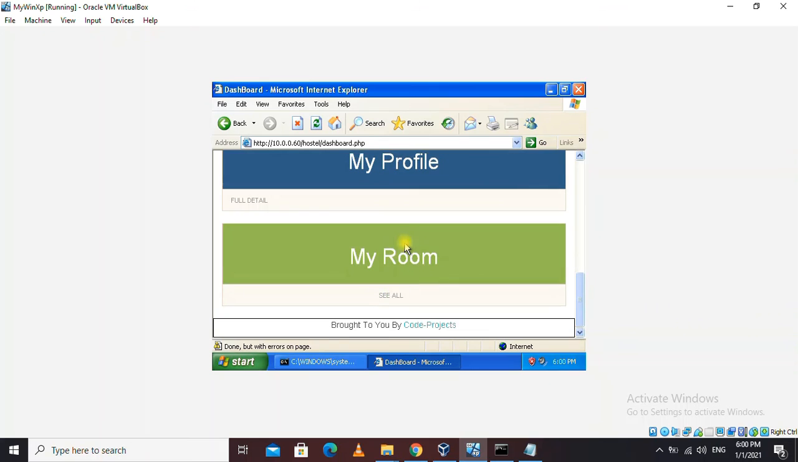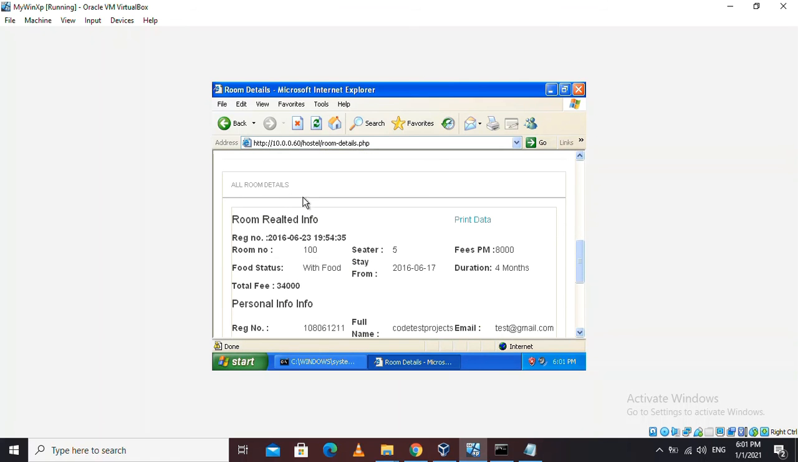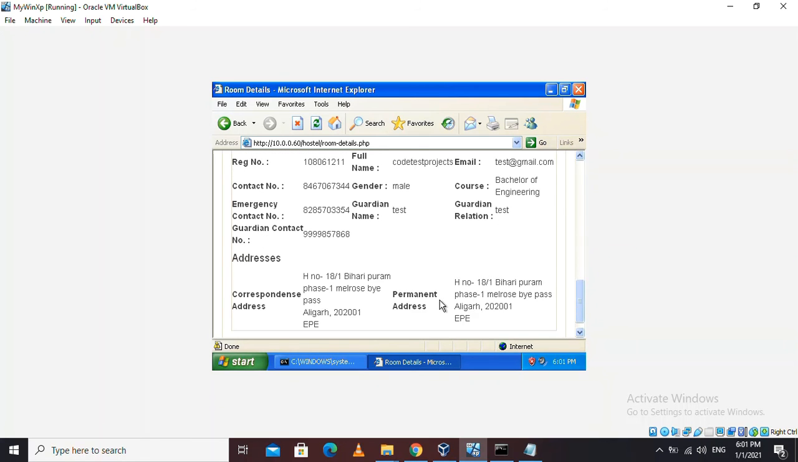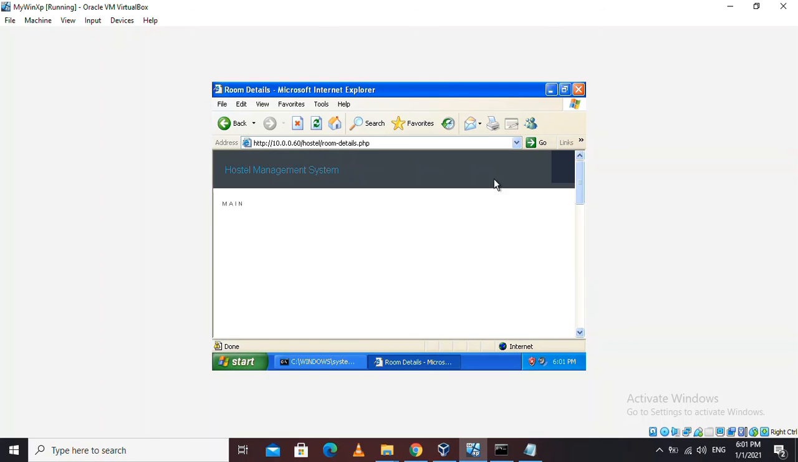I'm going to click the see all. Now let's see at my room. Now as I scroll down, you will see the room details. And as you see, we are done accessing the system through our virtual machine using the network.